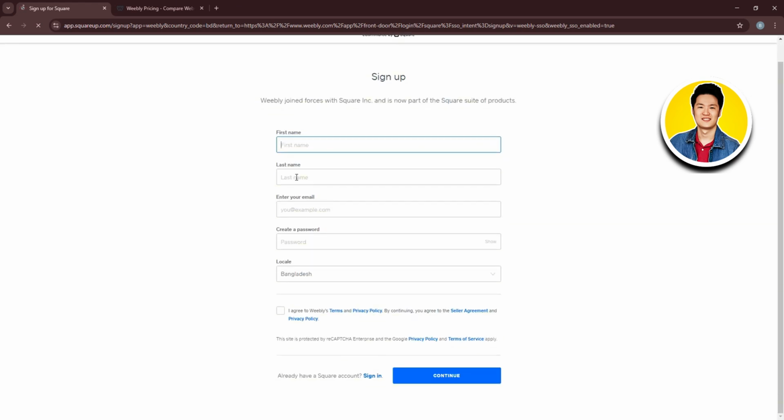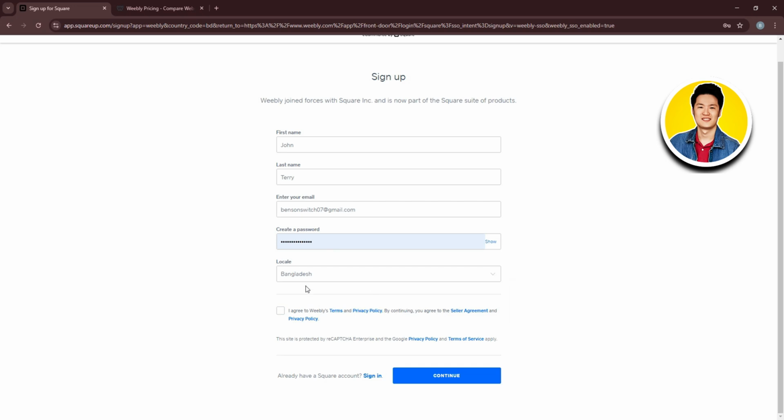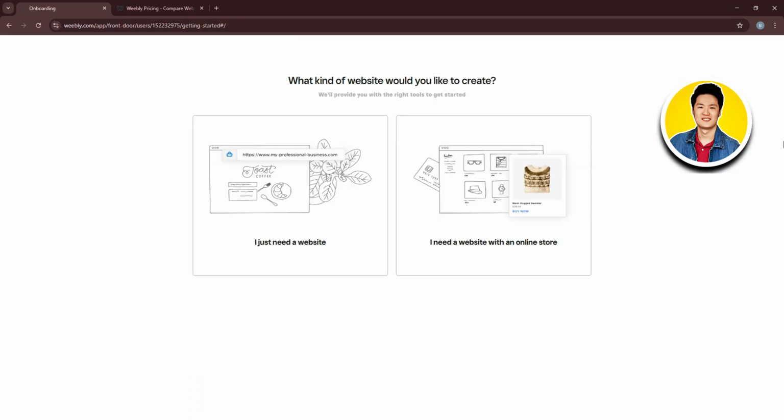And once you're here, you will need to fill in all of this information in order to get started, starting with your first name, last name, and then enter your email address. So go ahead and type in your business email or any other email that you want. Then, you will need to put in a strong password. You can also choose one from these options provided by Google. Then, agree to the terms and conditions, then click on Continue.